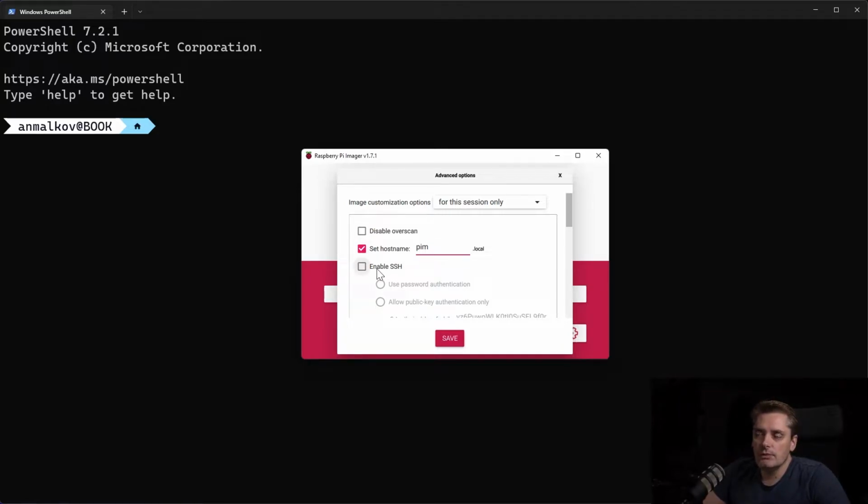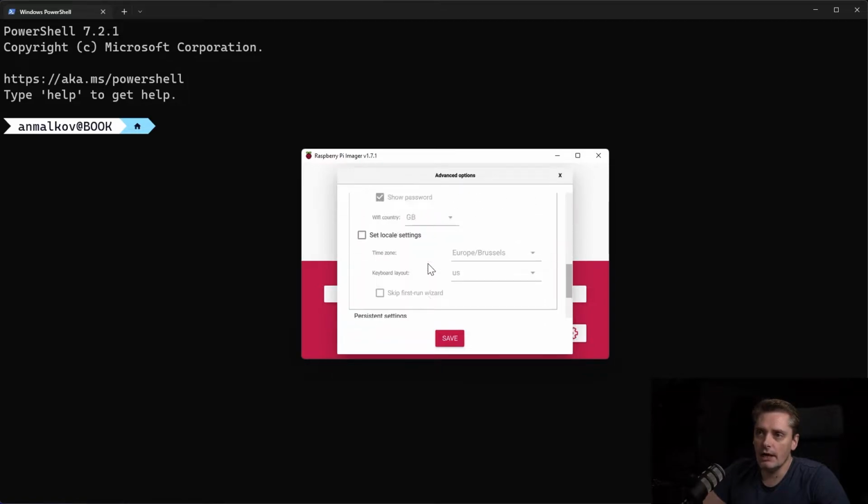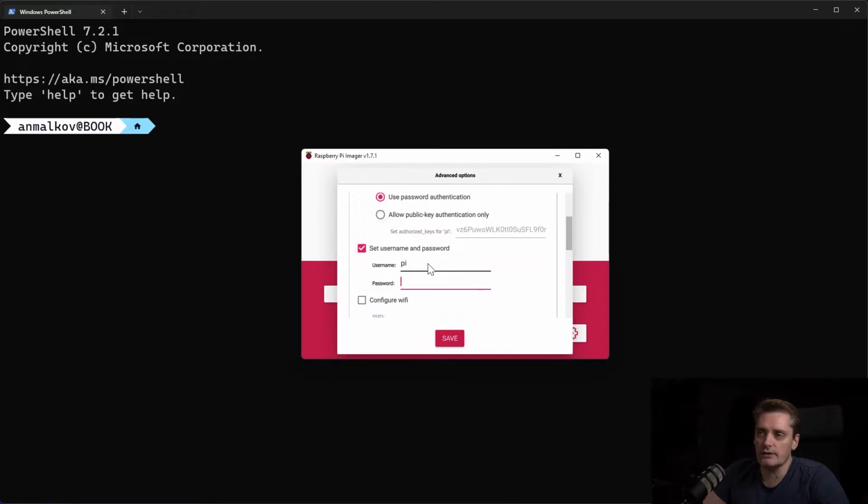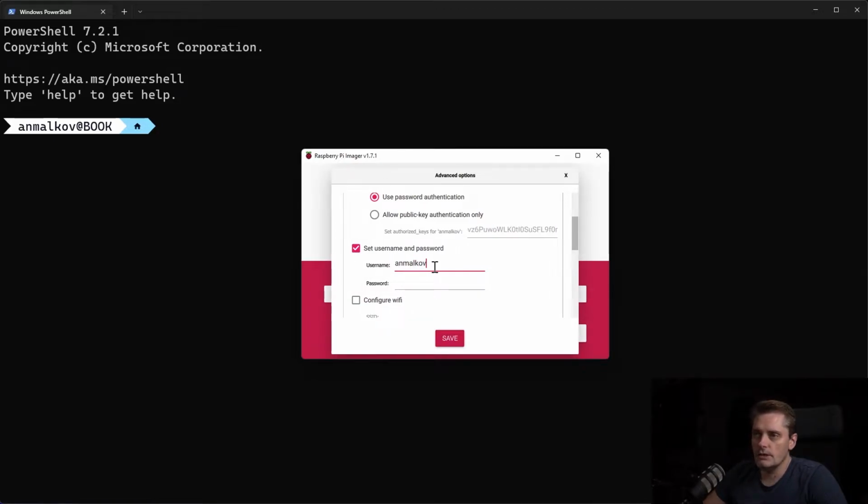I want to enable SSH. SSH will allow me to connect to my Raspberry Pi later on using my terminal, and do some modification of settings, install some packages on it, and so on. Then I want to set my username and password. I will do it very fast. So this is my username and my password.